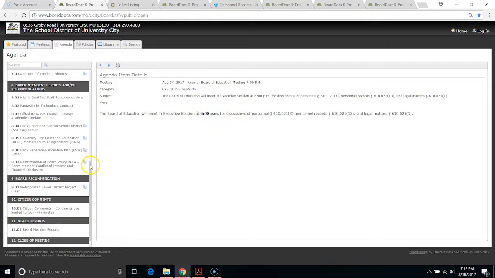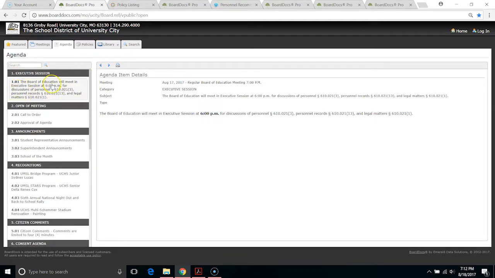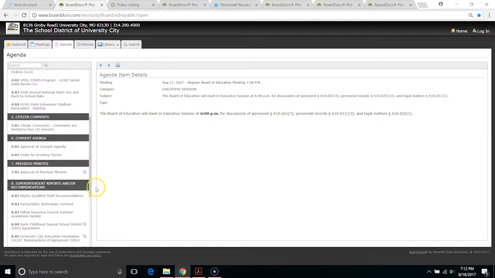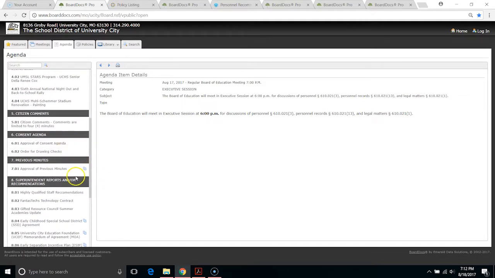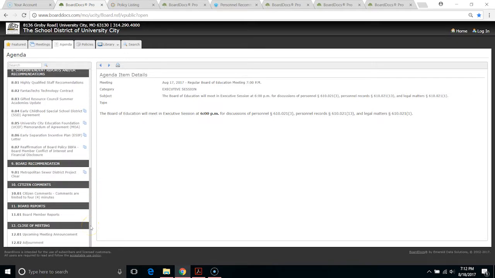For instance, if we scroll up to the top of the agenda, you will see the executive session, you will see the opening of the meeting, any announcements, recognitions, citizen comments, consent agenda. We'll talk more about that at another time. And then you'll go into the various reports and recommendations.